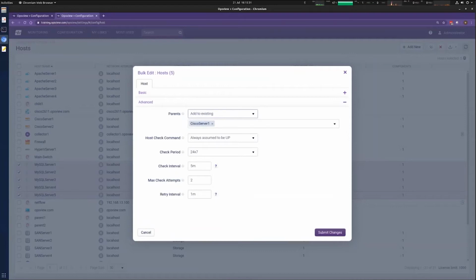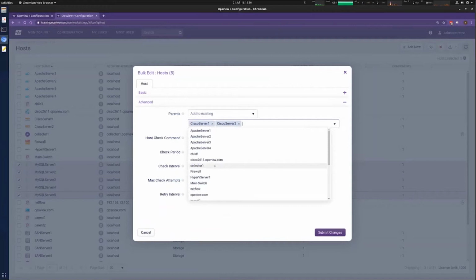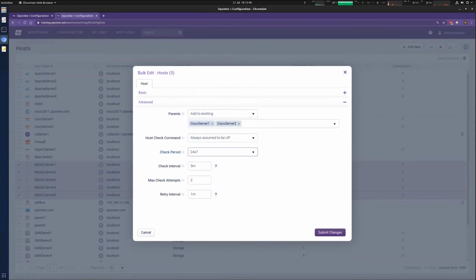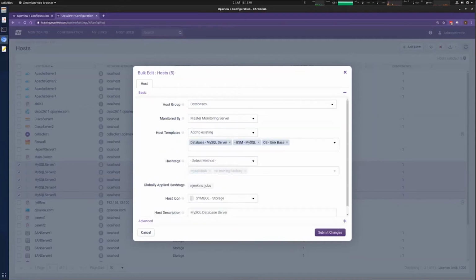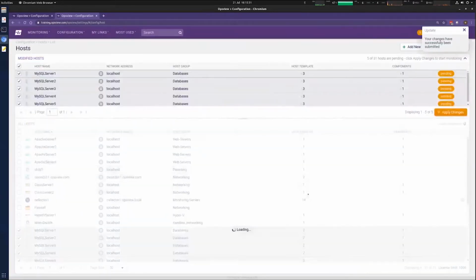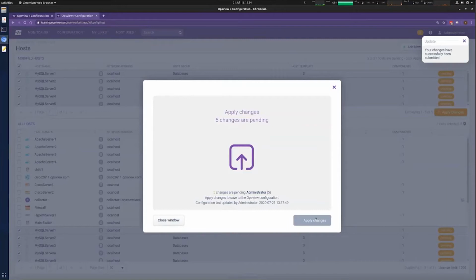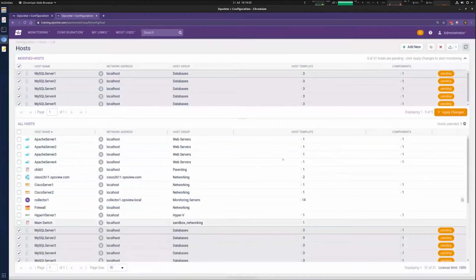So this Cisco system and this second Cisco system here are now parents of these 5 MySQL servers. I can change the check period, and I can change things like the host check command if I want to. So this has been hugely improved since previous versions of Opsview. We can make lots of changes to lots of systems in just a few clicks instead of having to manually go and click every single system one at a time.